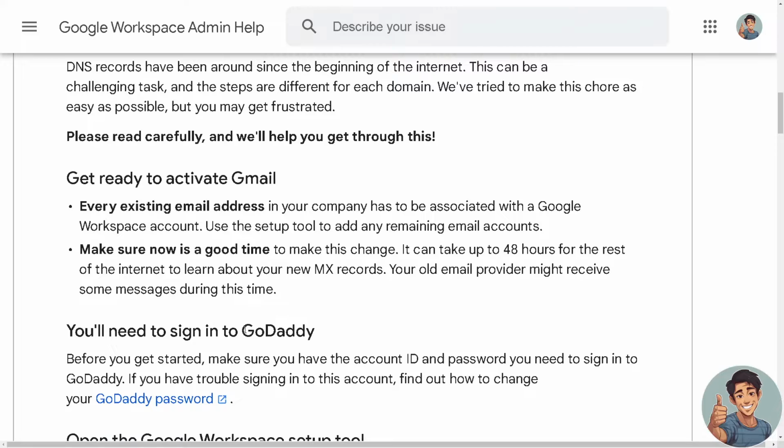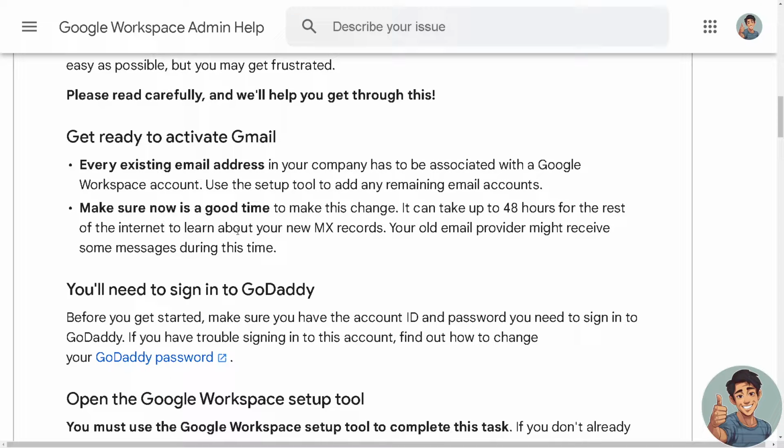Now, let's get ready to activate Gmail. Every existing email address in your company has to be associated with a Google Workspace account, so use the setup tool to add any remaining email accounts. And make sure now is a good time to make this change because it can take up to 48 hours for the rest of the internet to learn about your new MX records, right? Your old email provider might receive some messages during this time.